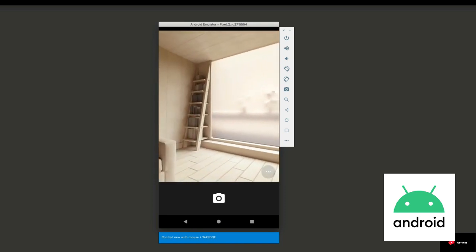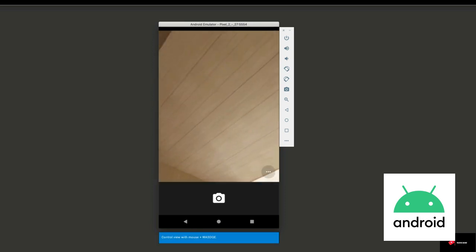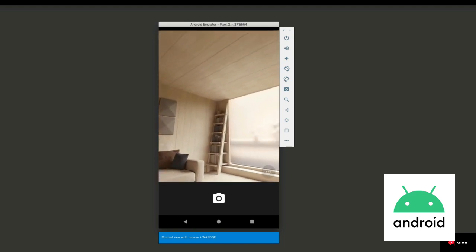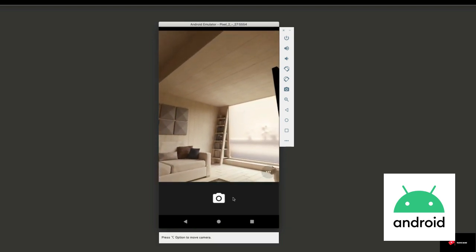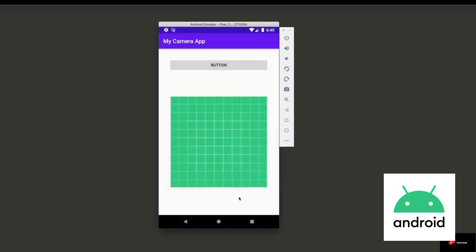In this camera application, there is a little emulator in here that we can use to navigate around the room. You can also use the combination of W, A, S, D, like in basically any video game, and then you can take a photo. So here I'm going to say take this photo.